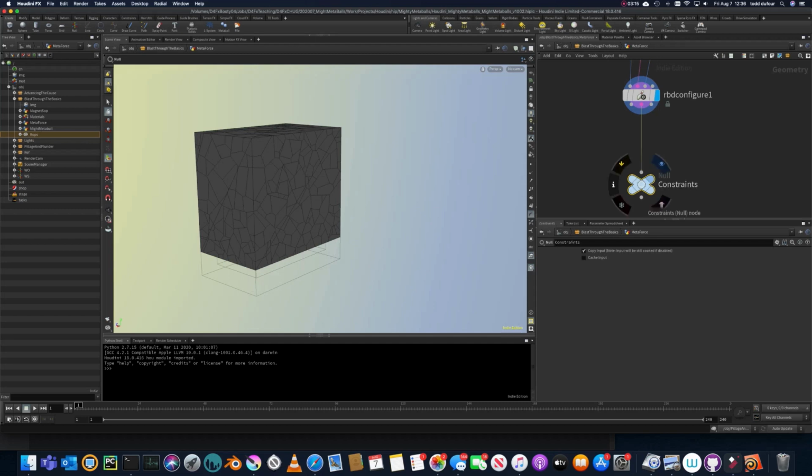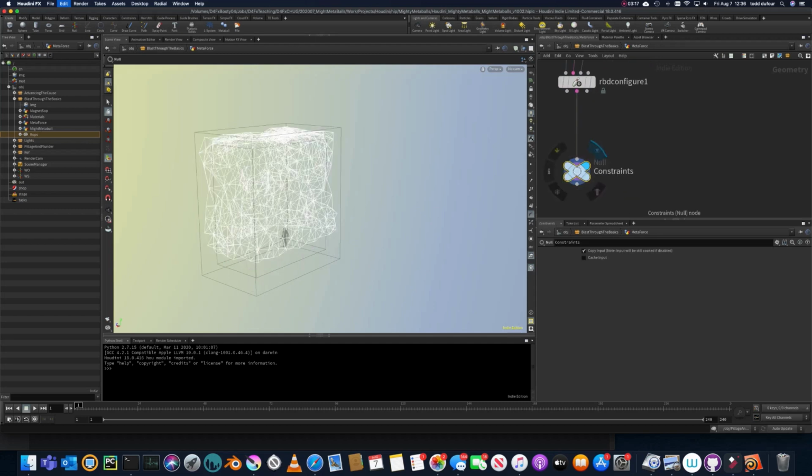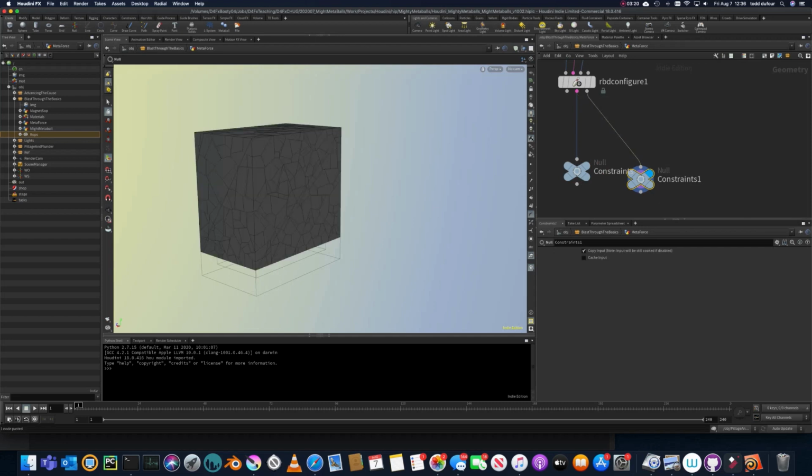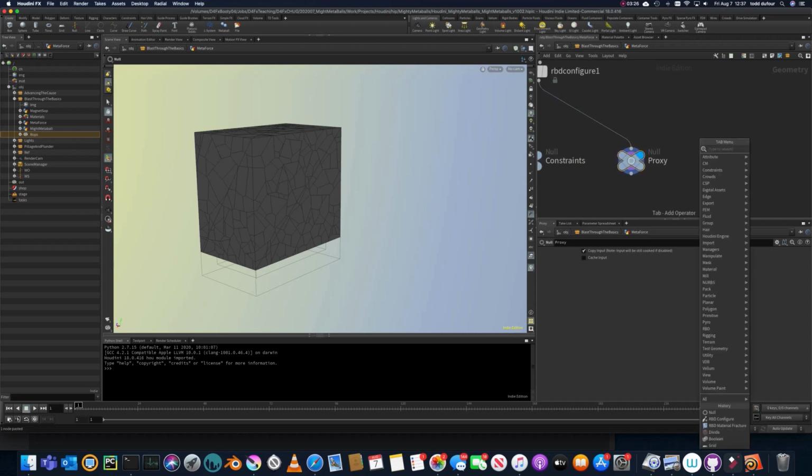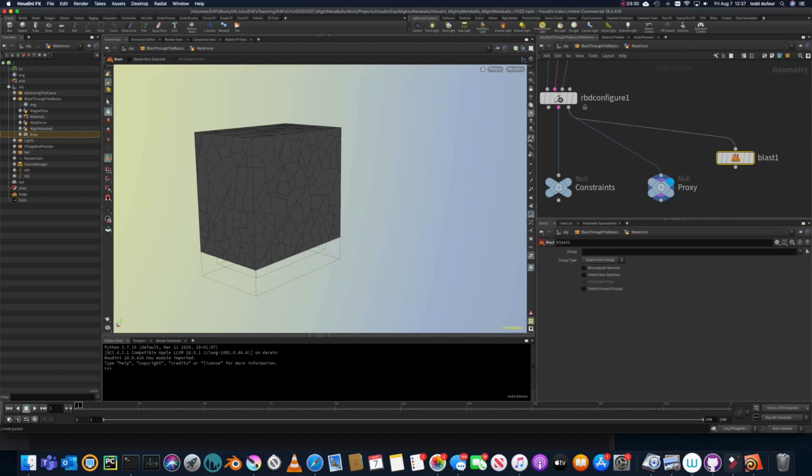I'll show you in a second. There are the constraints. Copy and paste this over and call this proxy, which will be the proxy geometry we use the sim with. That's a proxy geometry, and put down a little blast node to check things. Half of the job is always checking to make sure what we think is working is working. So at active equals 1. And that's a point group.